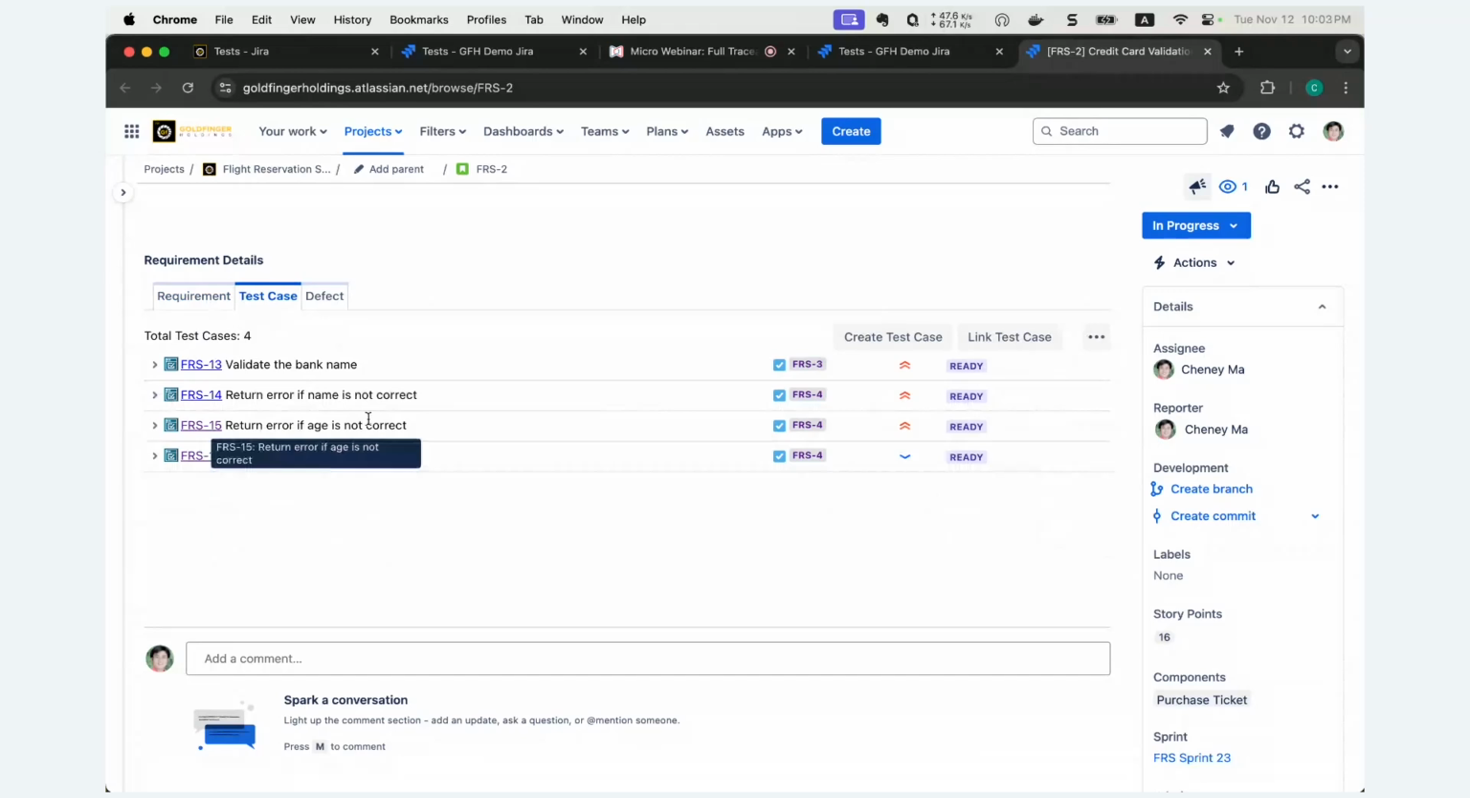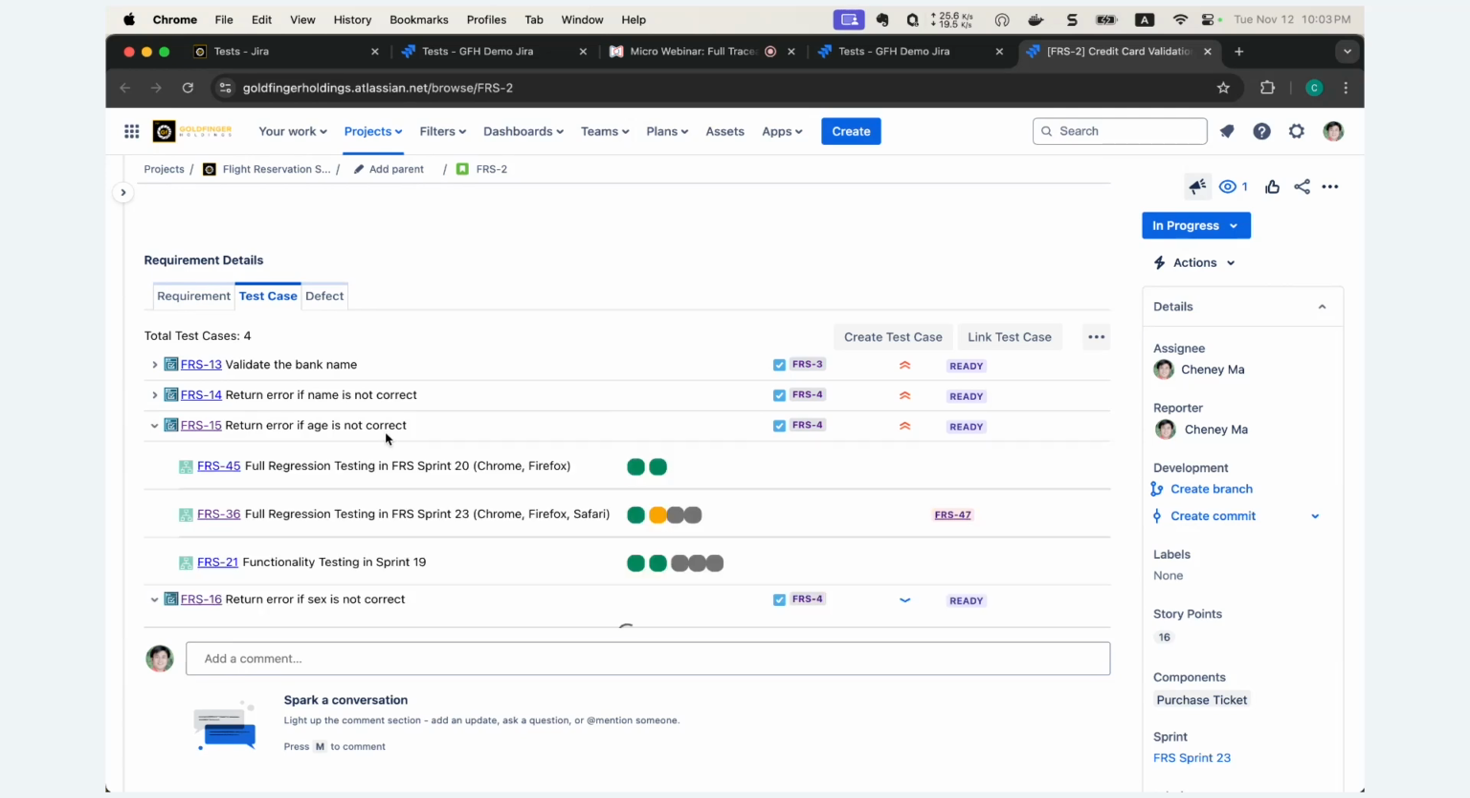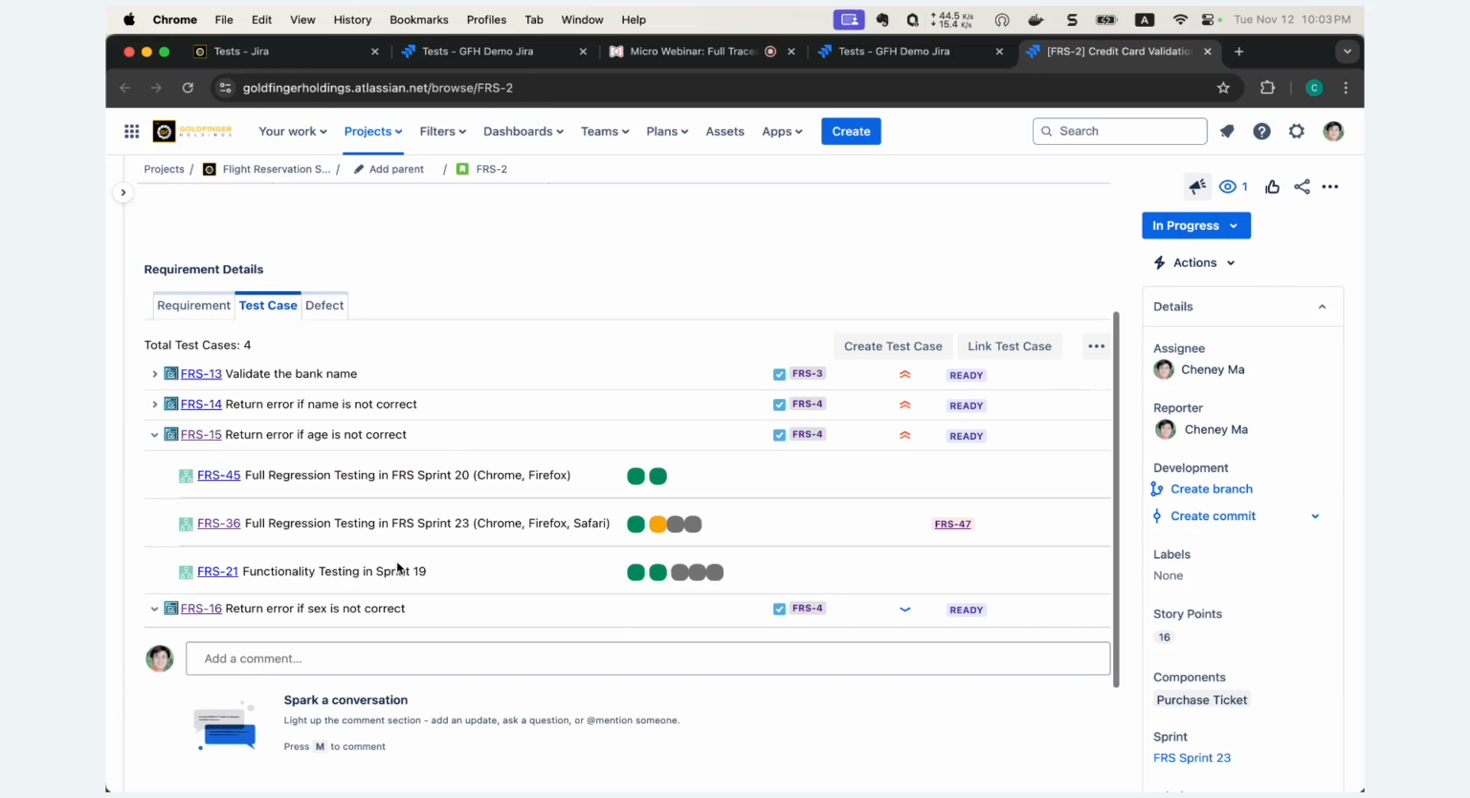Sometimes we may need to trace more about a specific test result from a test case. It is quite simple. Just go to this test case issue, click on the extend icon. It will launch the test case execution history. You see here, this test case FIS 15 has been executed from 3 different test plans.